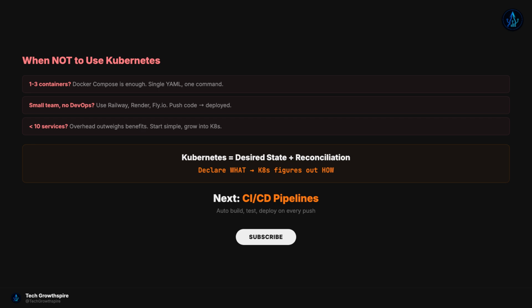It figures out how, where to place pods across available nodes, how to route traffic efficiently, when to scale up or down based on metrics, and what to do when failures inevitably happen. The core building blocks. Pods run containers. Deployments manage replicas and rolling updates. Services provide stable networking. Everything else in the Kubernetes ecosystem, from Ingress controllers to custom operators to service meshes, builds on top of these 3 fundamental primitives.